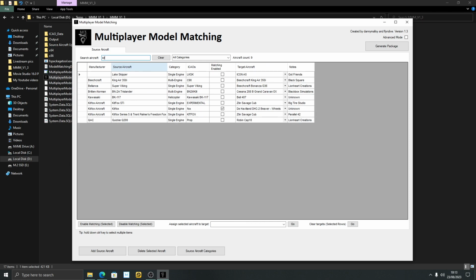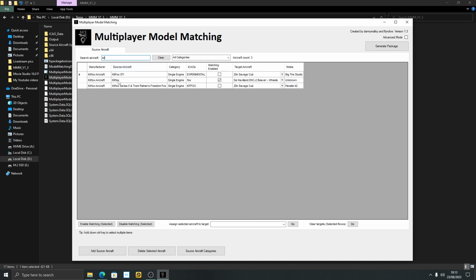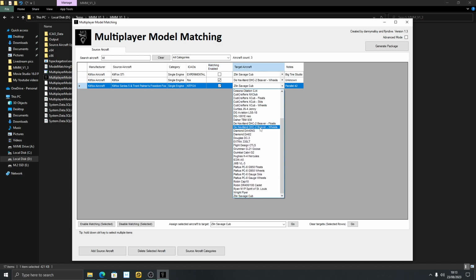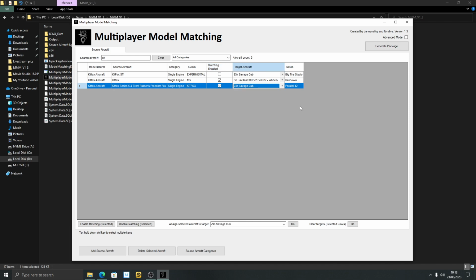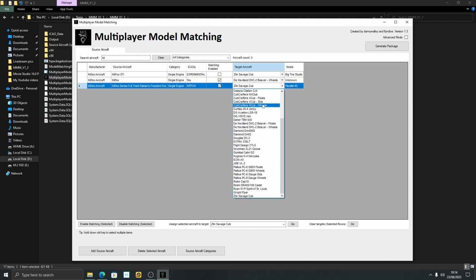Let's look for Kit Fox. So there you go, Kit Fox. Now, Kit Fox, for example, I've actually changed this. Hopefully I've changed the right one. Ah, no, I didn't. So that explains something that I will show you later in this video. So the Parallel 42 version, you can click on this, and then you can click what you want to change that into with this little drop-down box here.